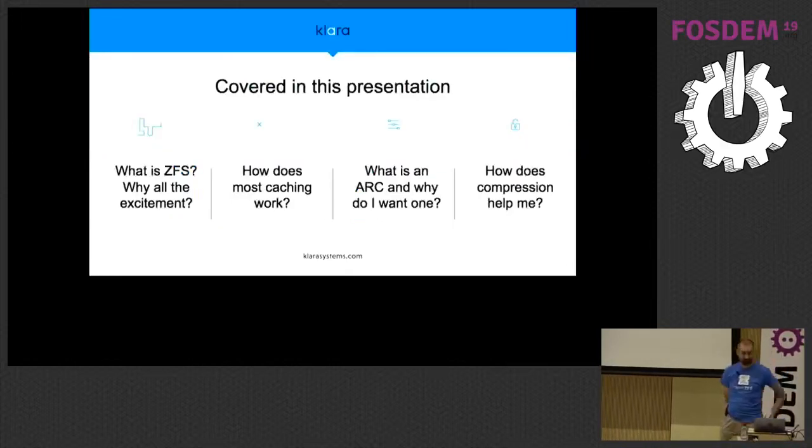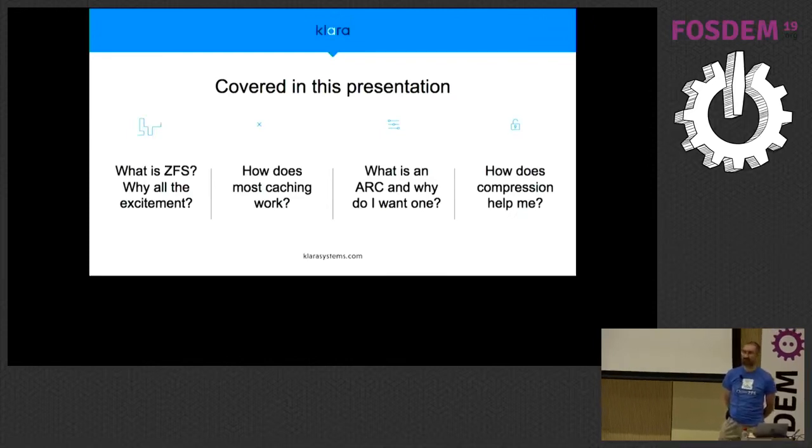So today, we're going to talk a bit about how the caching system in ZFS works. We'll start with a very basic overview of what ZFS is, just in case you haven't encountered it before, and explain why you should start using it. And then talk a bit about how caching works in general, and then why the way ZFS does it is a bit different. And then we'll get into more advanced topics like compressed cache.